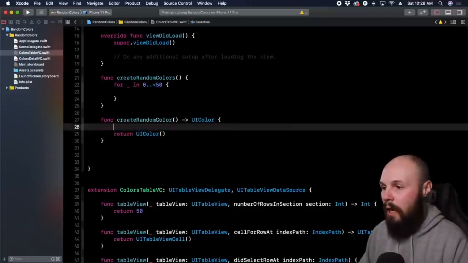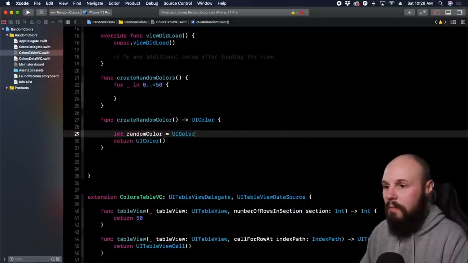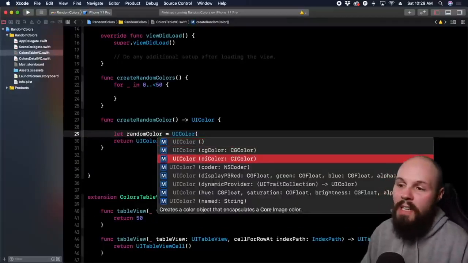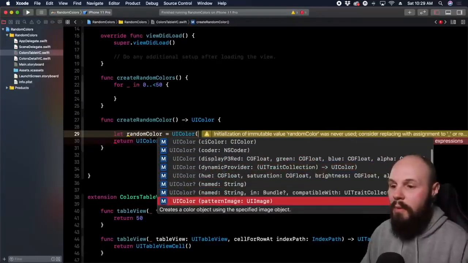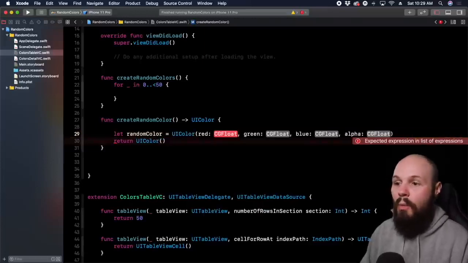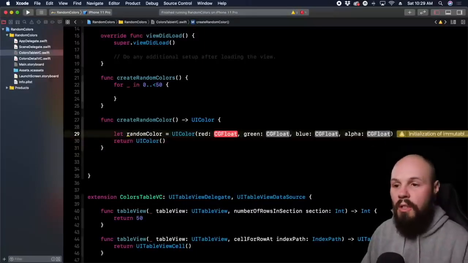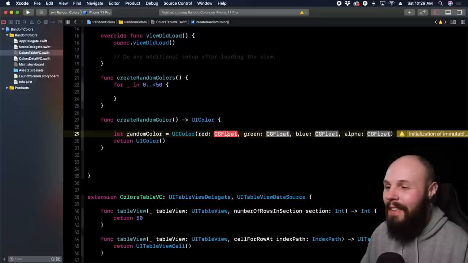So here, let's say let randomColor equals, and here's how you initialize a UIColor. So UIColor, and you can see there are many different ways to do it, with hue, displayP3, named. I like to do the red RGB, basically. So we need a red value, which is a CGFloat, green. And the CGFloat value is a value from 0 to 1, right? Like all zeros is black, I believe. All ones is white. Yeah, I think I got that right.